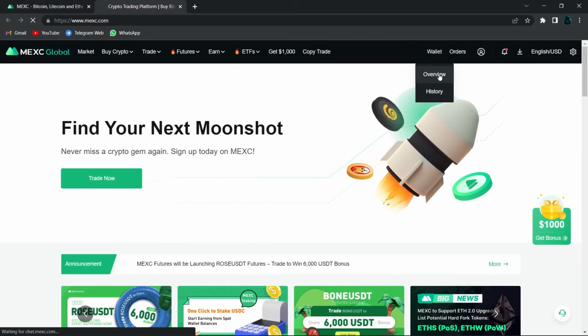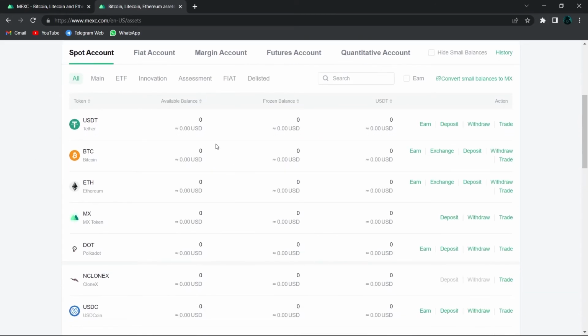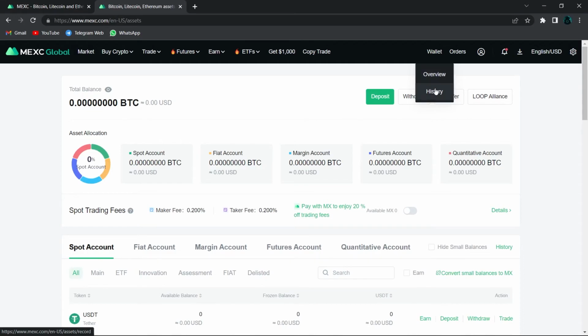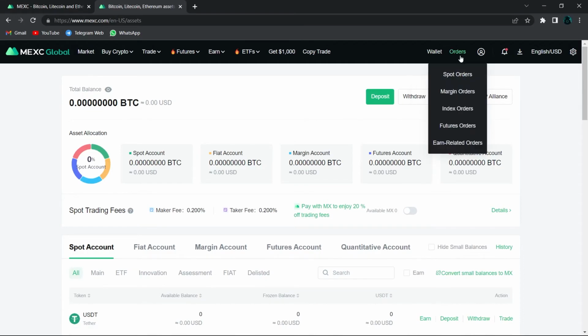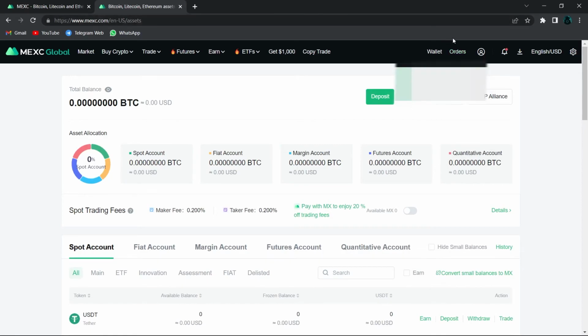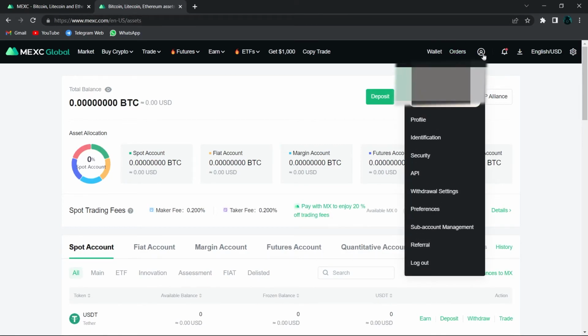Let's click on overview and you can see your balances. If you have any balances, you will be able to see them here. And also you can see your transaction history. You can see your orders, spot, margin, index, futures, and related orders. And also, you can see your profile under the Profile tab. You can see your profile, your identification. You can set up your preferences, sub-account management, referrals, and you can log out of Mexc from here.